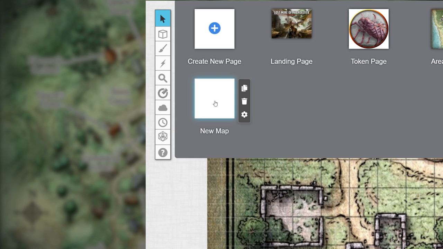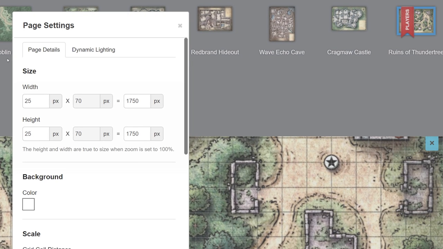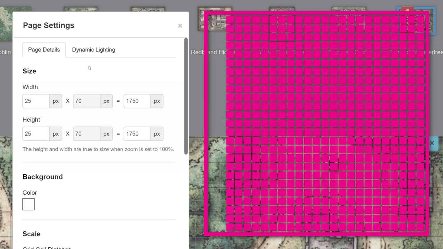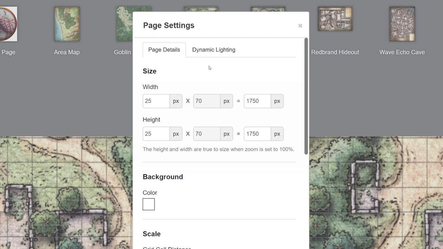Hover over your new page's thumbnail and click the gear icon in the bottom right-hand corner. This brings up the settings for this page. By default, your page will be 1750 pixels by 1750 pixels, a perfect square. If the grid is turned on, this will have 25 rows and 25 columns, making each square in our grid 70 pixels. Now, if that sounds confusing, don't worry. This is just a good reference to have before beginning your map.